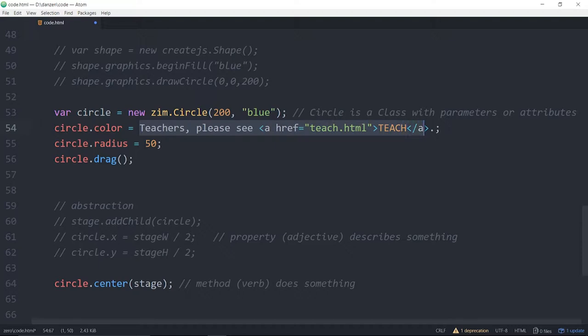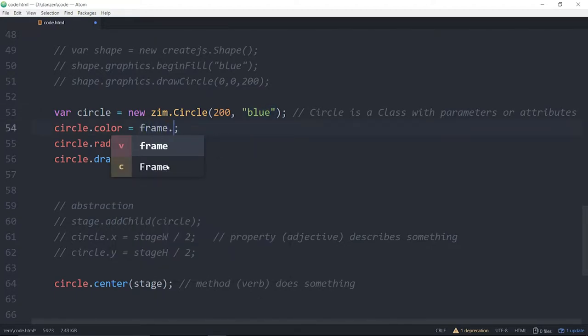Teachers, please see the teach thing. Hey, surprise, surprise. I am making a teach module in Zim, so I guess I didn't copy that other thing. Frame.pink. I'll have to type it out again. Isn't it early in the morning? Yes. These things happen early in the morning. What have I copied and pasted? I can't remember.